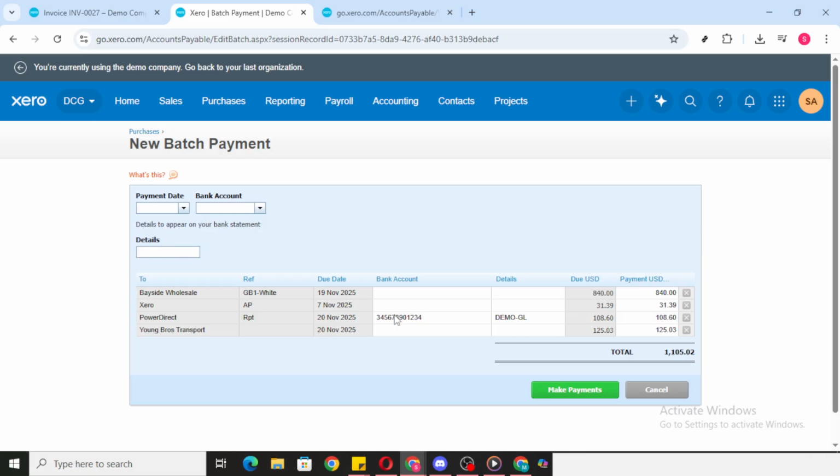As you proceed, enter any other details required, such as the payment reference, which might be useful for your records or for the payment recipients. This helps keep everything organized and traceable. Once you've entered all necessary details and have double-checked everything for accuracy, it's time to complete the process. Click Make Payments, and with that, you are done. Xero will process the batch payment, and you can rest easy knowing your bills are taken care of efficiently.